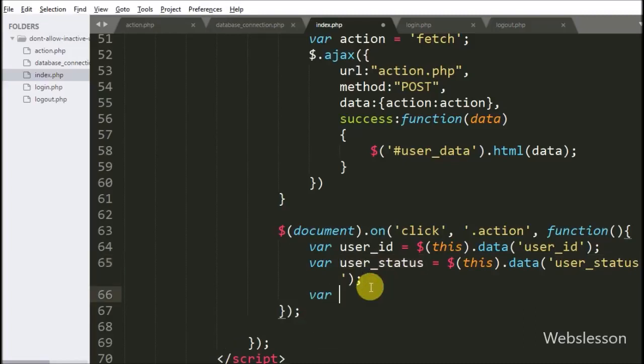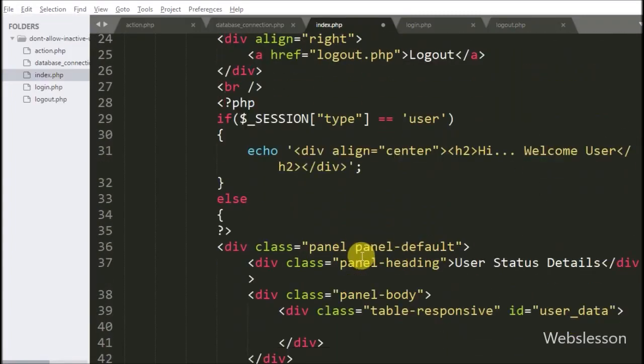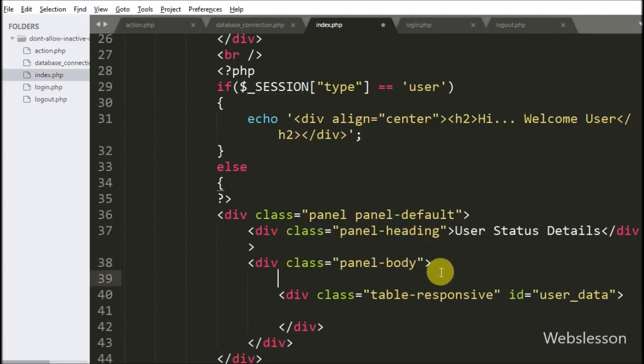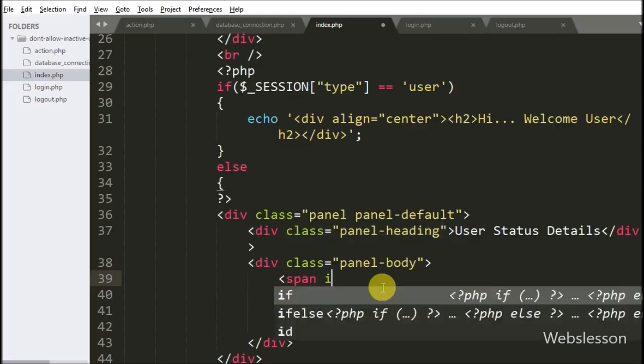Below this we have defined an action variable equal to change_status. We will use the value of this variable on the server side to define the action variable value. Now first here we have defined one span tag with the id attribute equal to message. Under this we will display a message after we have changed a particular user's status.